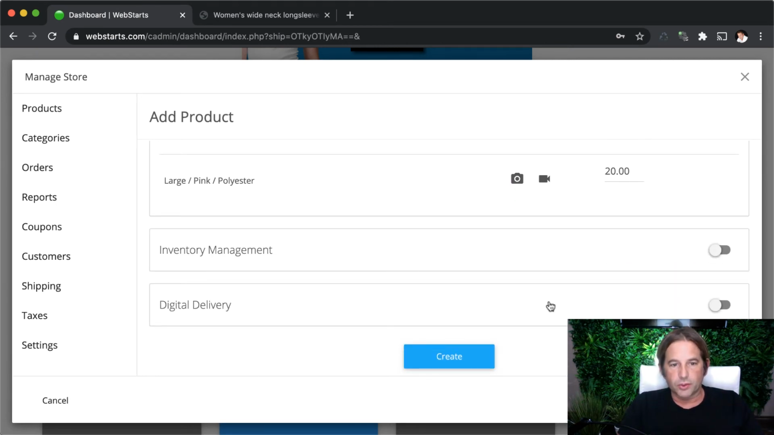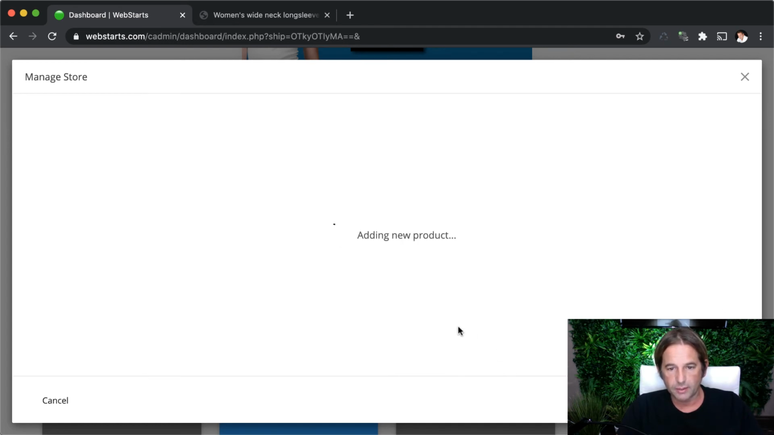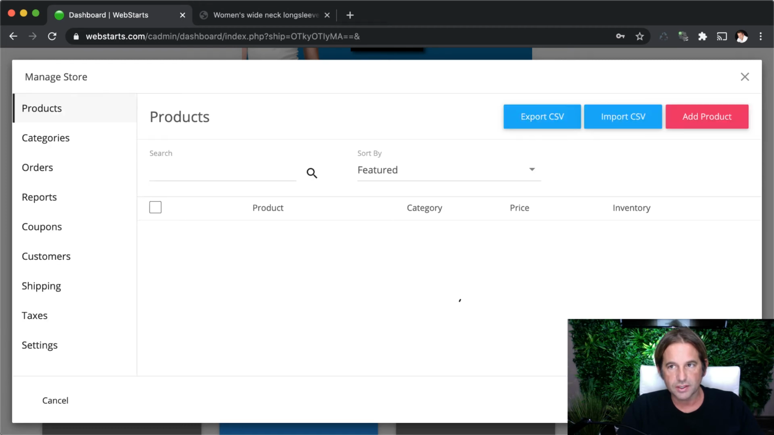Now I've pretty much created all of my variant combinations, and I've got a couple of other options down here: inventory management and digital delivery. We're not going to cover those in this video, but you can set those up uniquely for each of your products as well. When you're ready to create the product, just click the create button, and then it's going to add the new product to your store database. So that just takes a second.